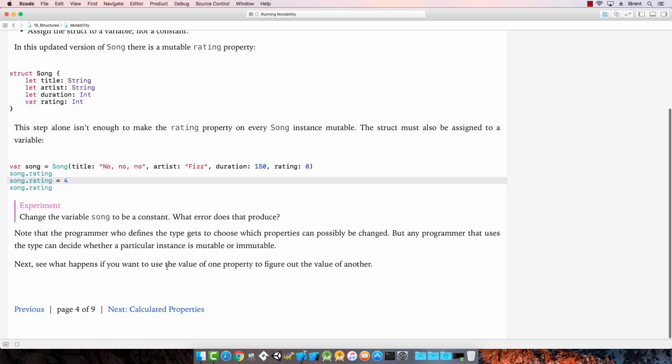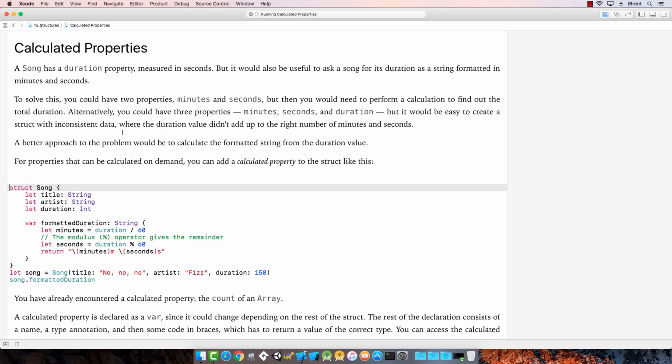All right, so what we want to do is to talk about calculated properties. Let's look at the next one. So song has a duration which is in seconds, but it would be better if you could give the duration as a format of string which says minutes and seconds.